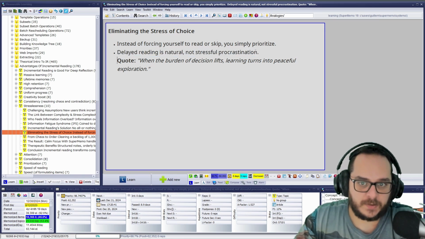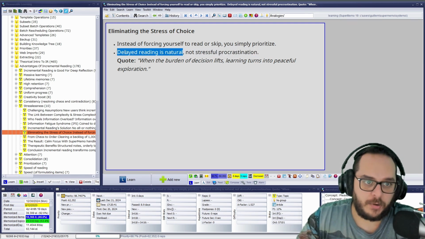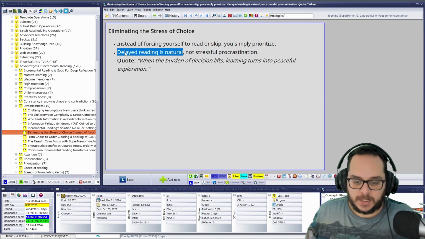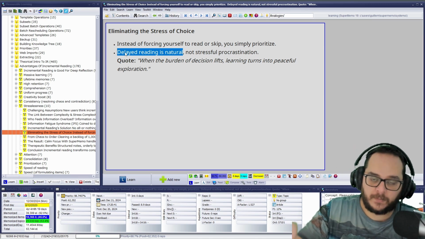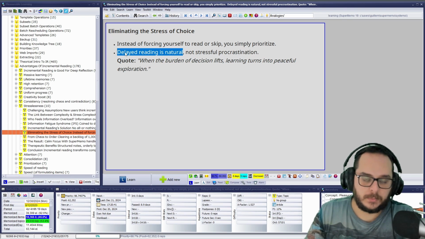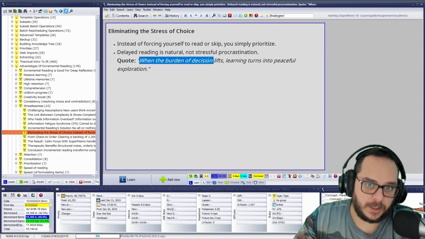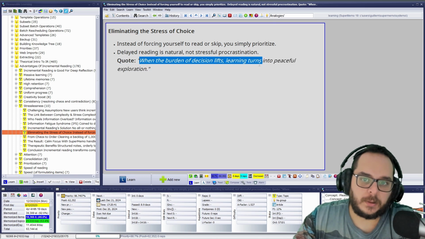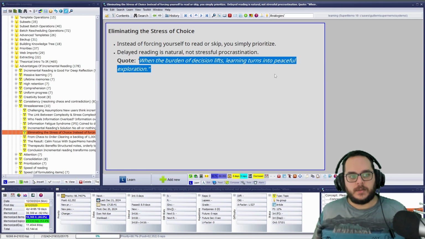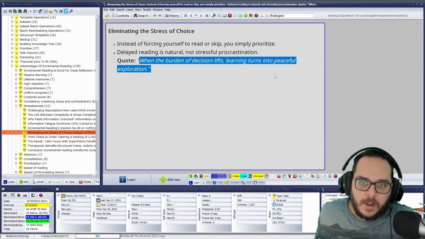So it's not a stressful procrastination where you feel you should do that and you keep postponing. No. It's a natural thing, like in real life. The difference is that in real life, you will postpone it and forget about it, and in incremental reading, it's in your collection. That's it. Then, when the burden of the decision lifts, learning turns into peaceful exploration. I don't have to worry about anything. Stresslessness. I only do these very few things.